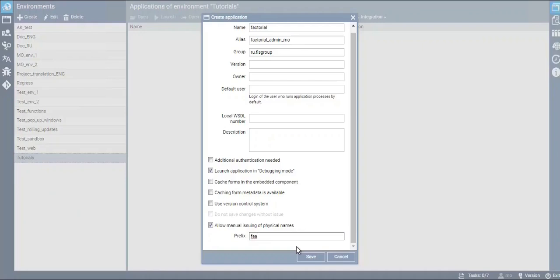In this application, the Allow Manual Issuing of Physical Names checkbox will not play a very important role, but in training applications, it's still recommended to use this option. When we set physical names ourselves, it's much more convenient to maintain the application later, write SQL queries, or transfer the application to other instances. Then there will be no confusion. If this checkbox is not checked, the system automatically assigns physical names to database tables.